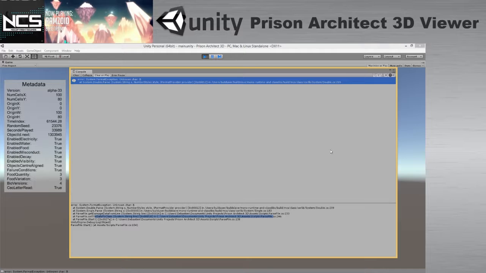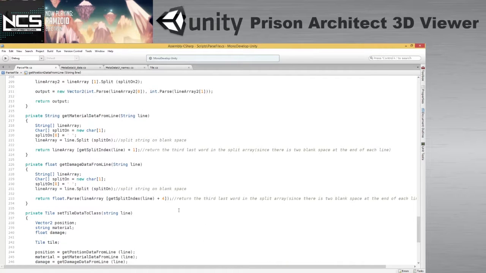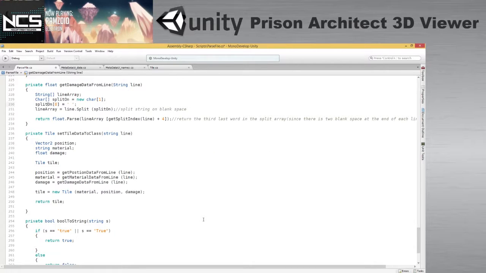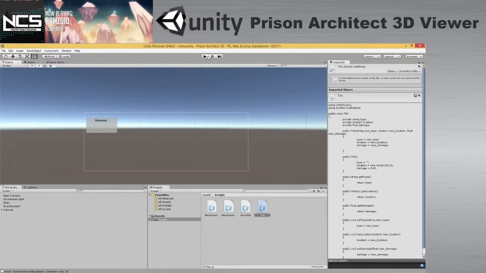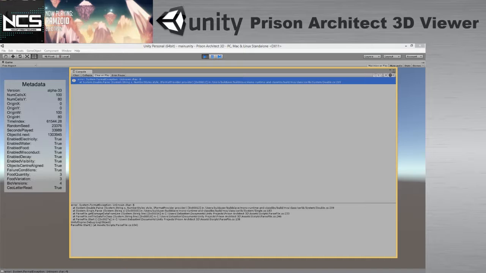Set 246 maybe, or 198. No. It's still getting... Oh, get damage data from line. We might have just accidentally typed the character.